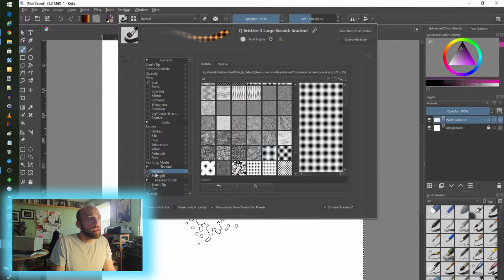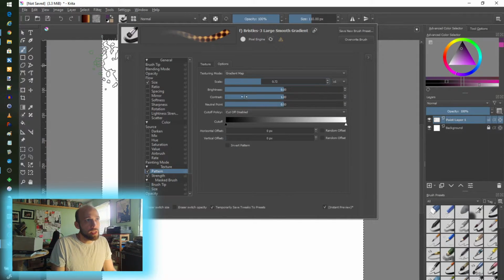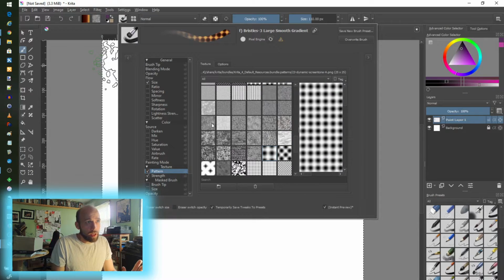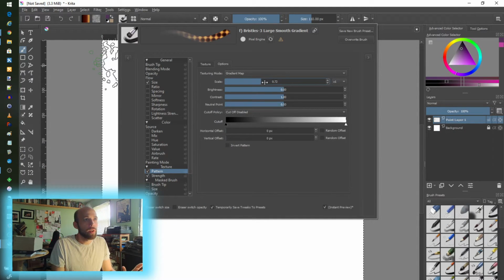And going back into the brush settings up here, flipping it on with pattern under texture, you have some things that you can see. It starts you off here. The texture is in the second tab. You can pick what kind of texture is going to be mapped into this gradient. And the options help you to figure out what to do with that.